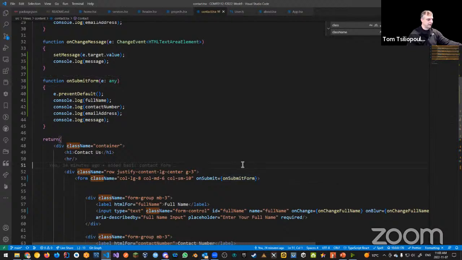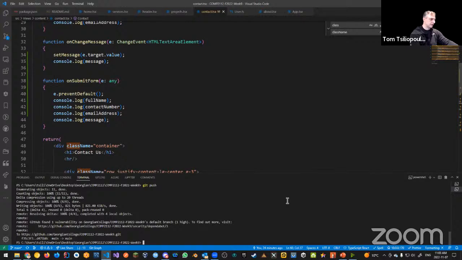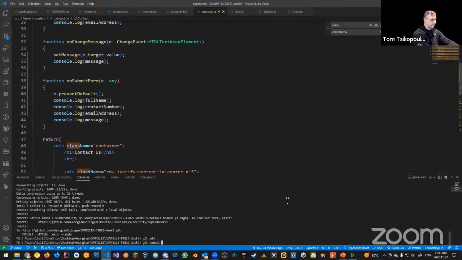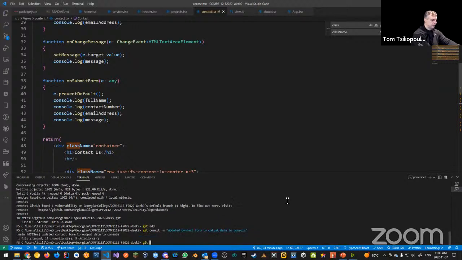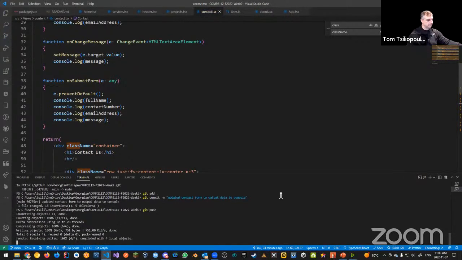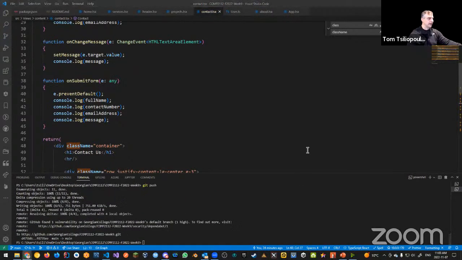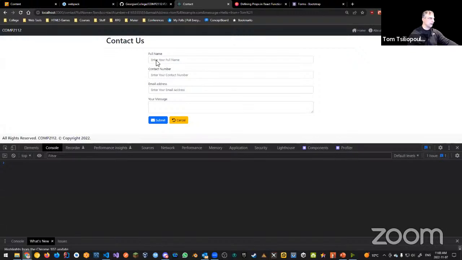Let's do this one more time. So save, and let's go. I'll put this up on GitHub for you, just in case you're running behind, because I'm going fast now. git commit -m, and we'll say updated contact form to output data to console, hit push. Okay, there it is. And now let's go back to this and try it again.